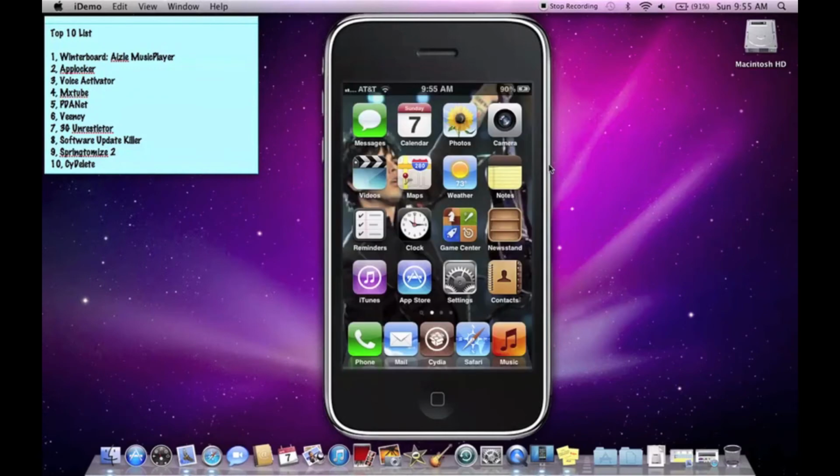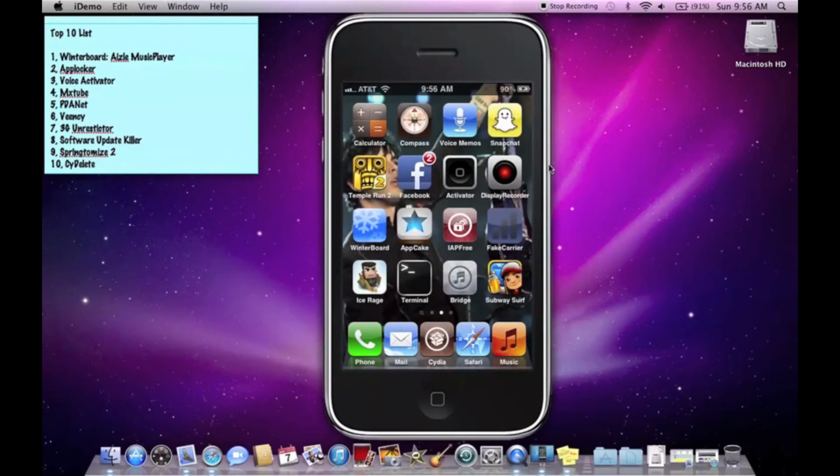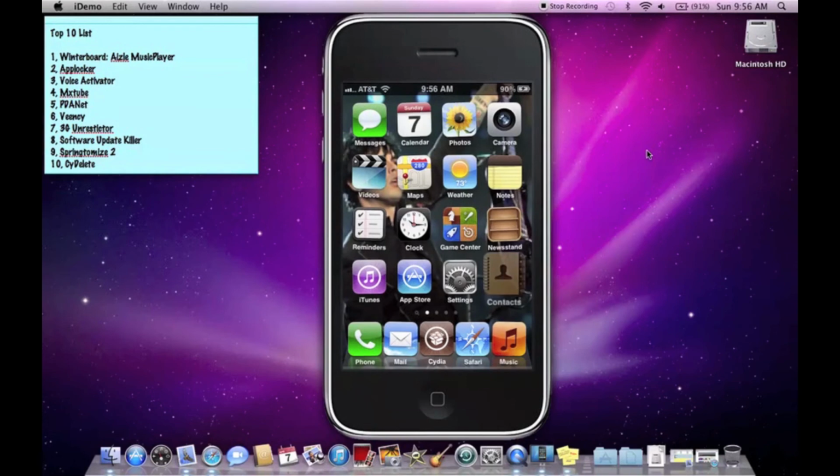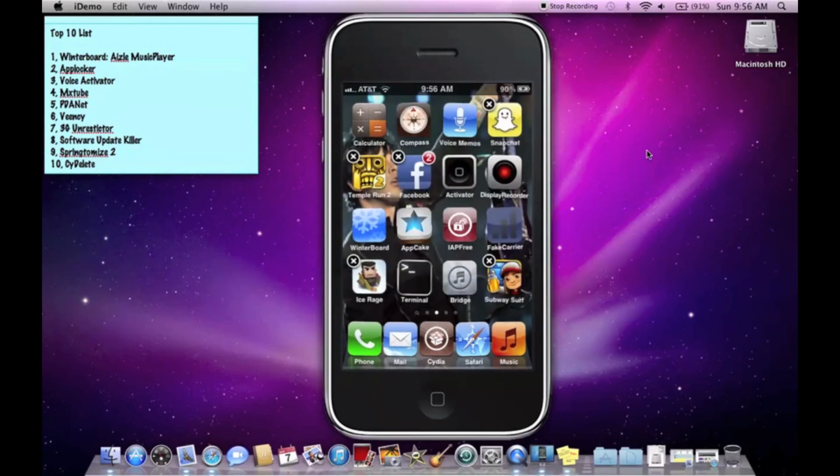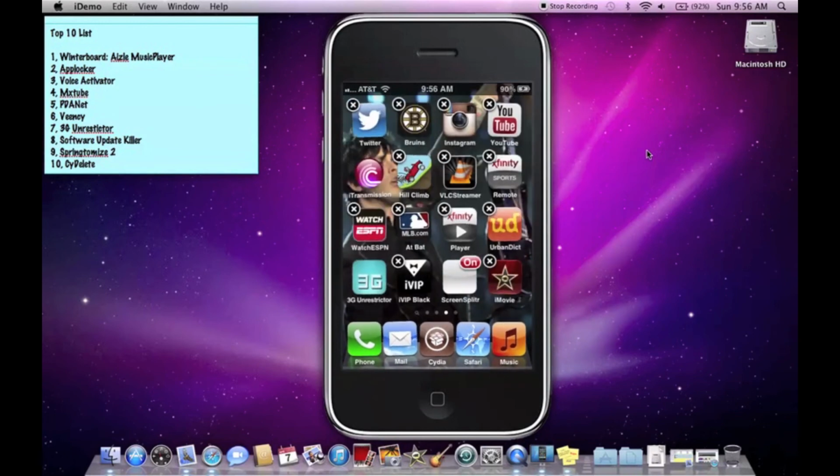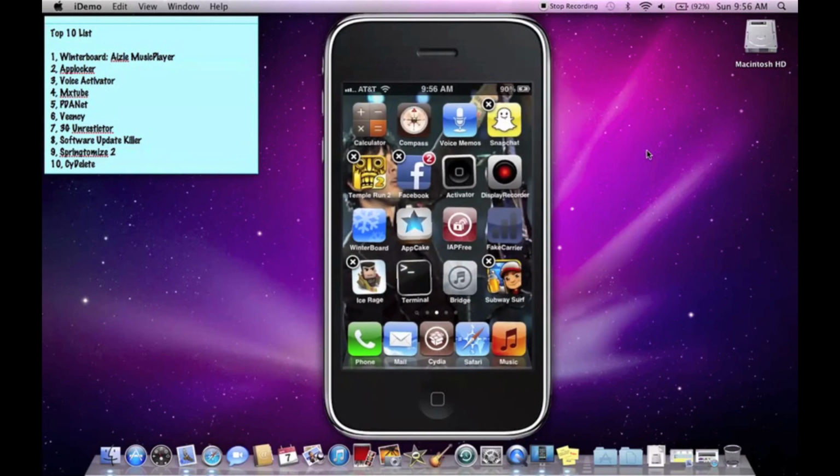CyDelete. I know this one has been covered so much, but if I go into wiggle mode, my other apps have that X to tap to delete the app. Well, if you get CyDelete, your Cydia tweaks and apps and stuff will have a little X. You can delete them without having to go into Cydia, install packages, and all that stuff.